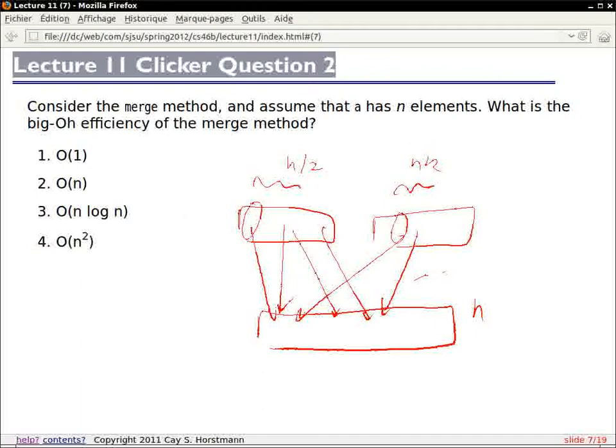So every time I make a comparison, I look at an element here, and I look at an element here. That's 2 visits. And then I move it over here. That's 3 visits. And afterwards, I increment some indexes. What do I increment? I increment either the one on the left or on the right, depending on which one I took. And I increment the one at the bottom, and then I repeat the process.